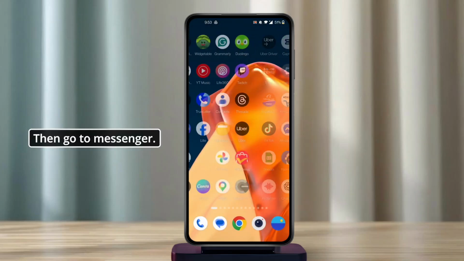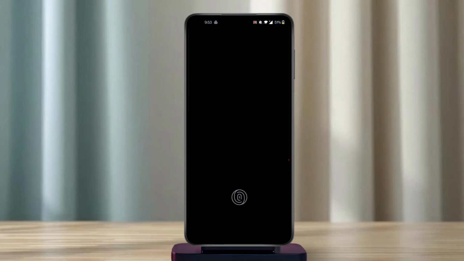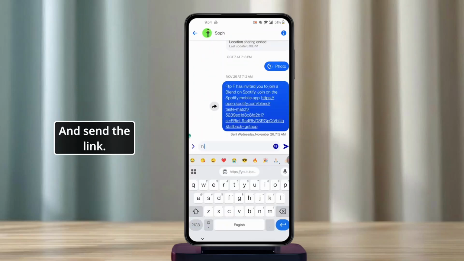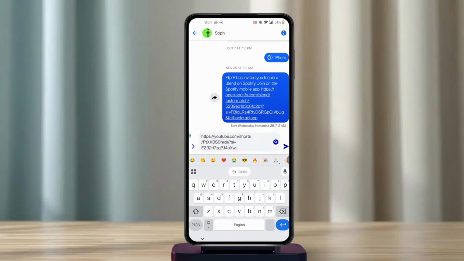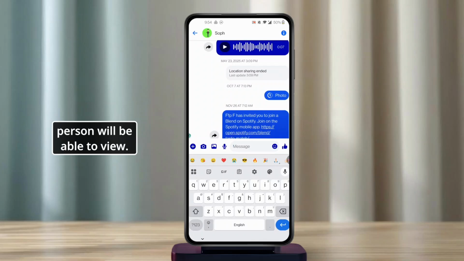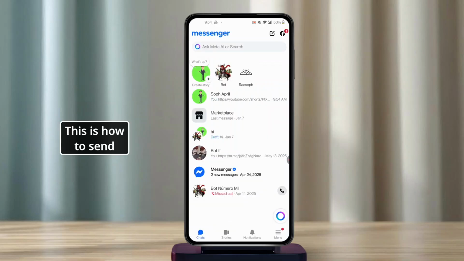Then go to Messenger and send the link. And only with this link that person will be able to view. This is how to send large videos in Messenger.